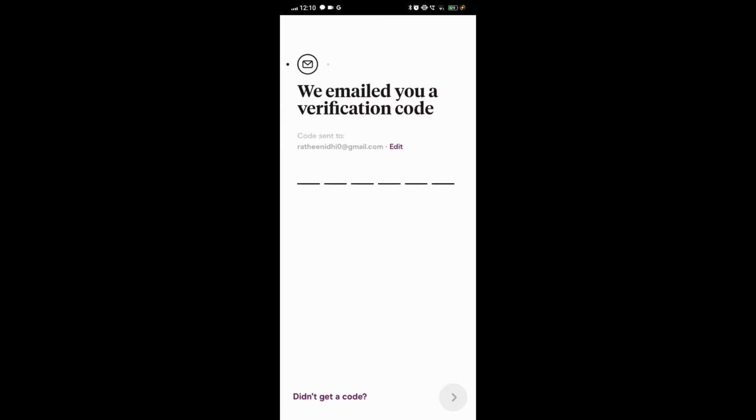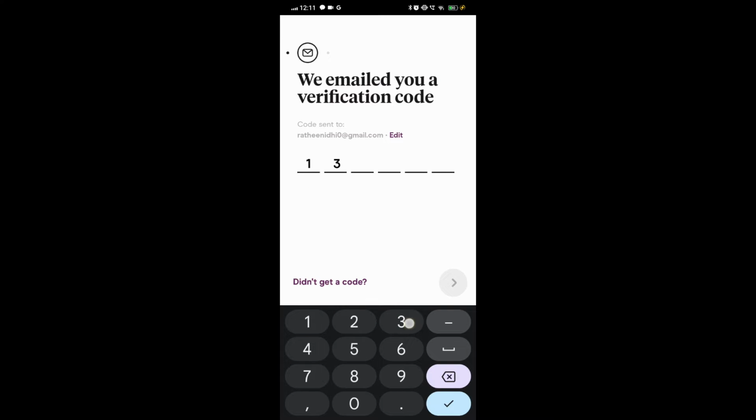Fix 3. Resend verification email. Log into your Hinge account and navigate to the settings or account section. Look for an option to resend the verification email and click on it. Check your email inbox again for the new verification email.